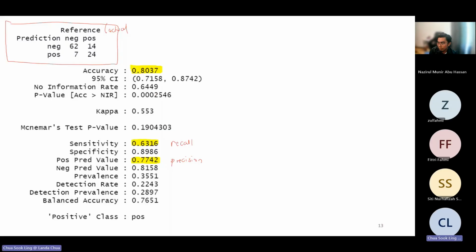Okay, with this, let me just copy the R codes to you, and then you can have a look at the confusion matrix. So these are the 2 lines to do the prediction, to test using the test data, and then later on to calculate the confusion matrix.